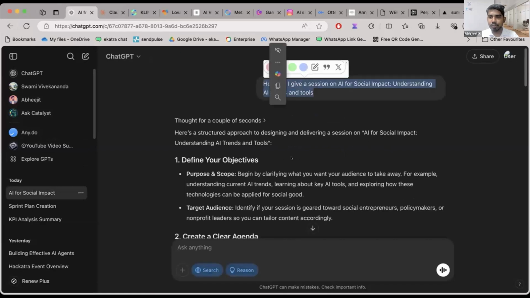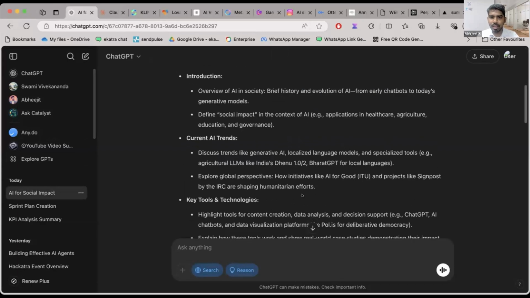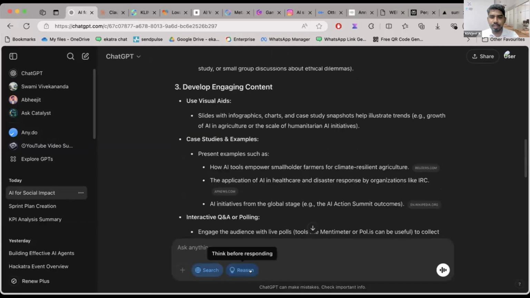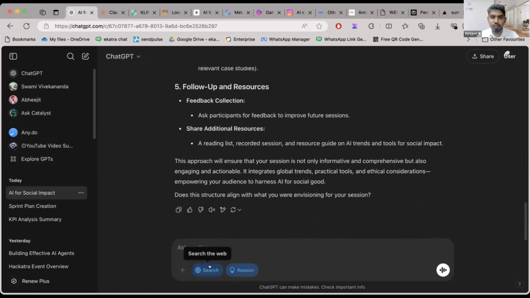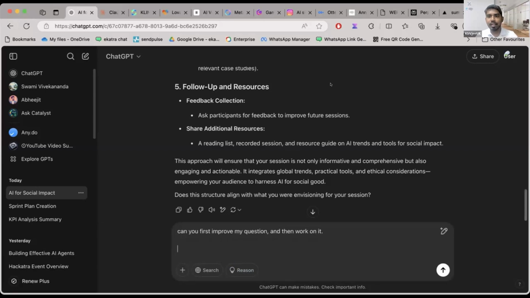So I asked it, how can I give a session for social impact, AI for social impact, right? And I chose these two little buttons here. One is search the web, where it goes and scours the web for specific things. And second is where it can start thinking before you give it a prompt. One good idea is to type in something and say, hey, can you first improve my question and then work on it? A simple thing where you ask the GPT itself to help put your thoughts better, and it helps you optimize those thoughts for you.